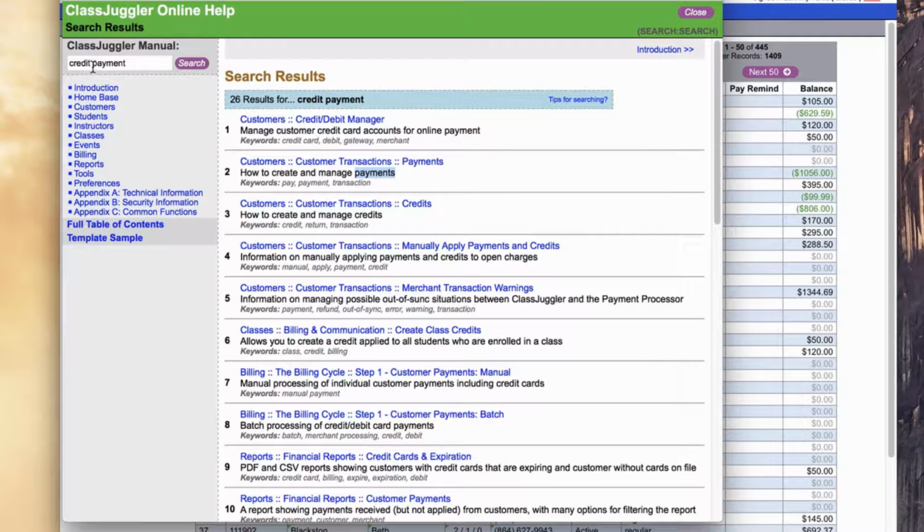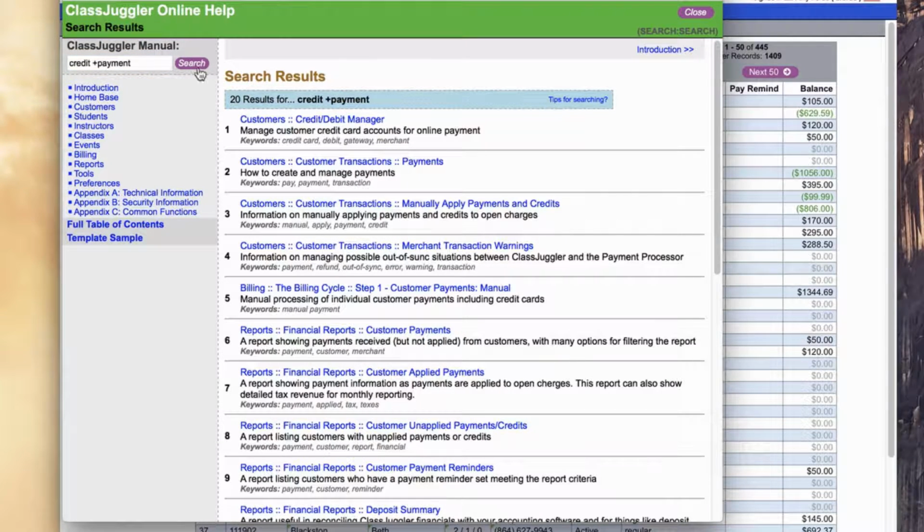Now, if I want to find search results that have the word credit and have to have the word payment in it, I can put a plus sign right in front of the second search term. And what that does is it tells ClassJuggler to look for the word credit in any of the online help and also find that that page has to have the word payment somewhere in it as well. Now if I search for this, I'm expecting to get fewer results, and I do. I get 20 results. So it pared it down from 26 to just 20 results.